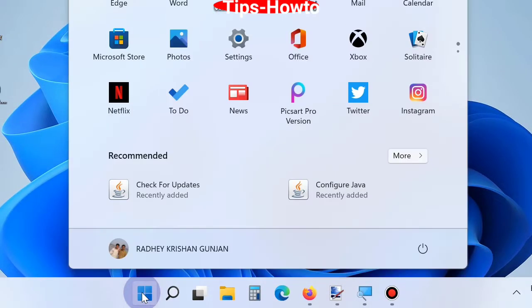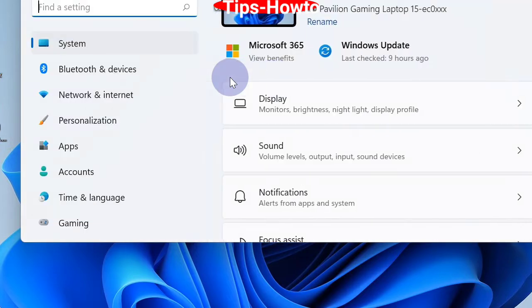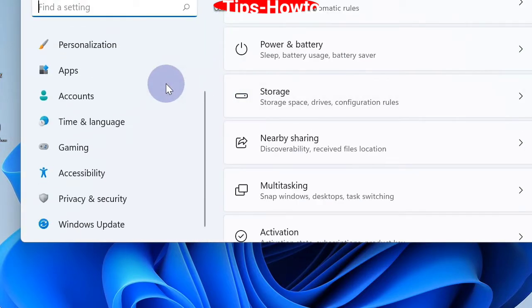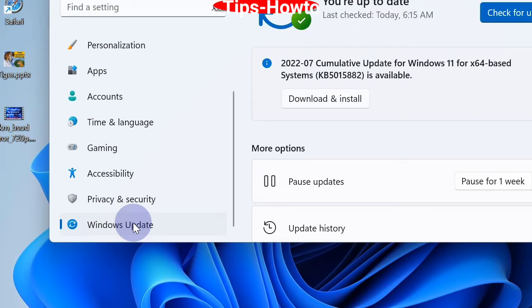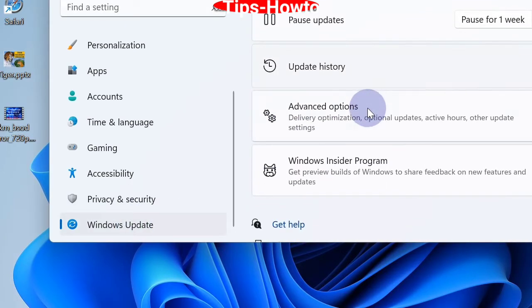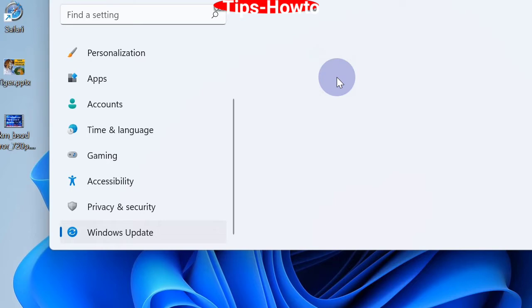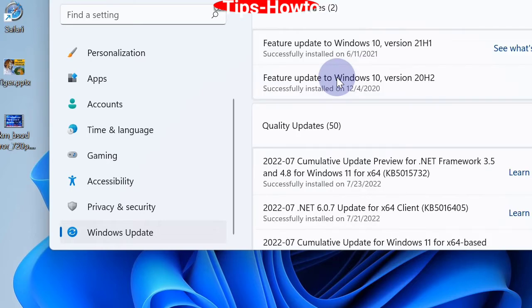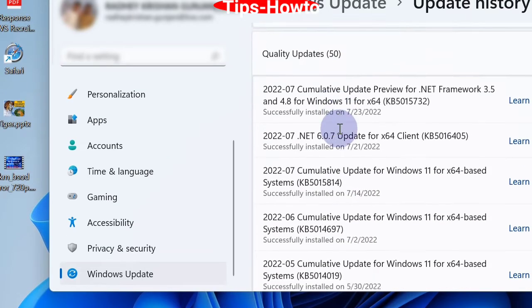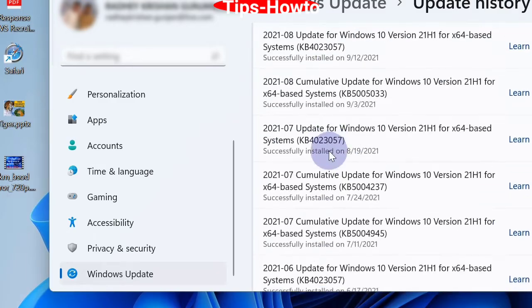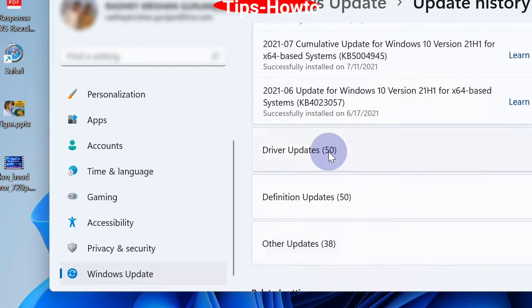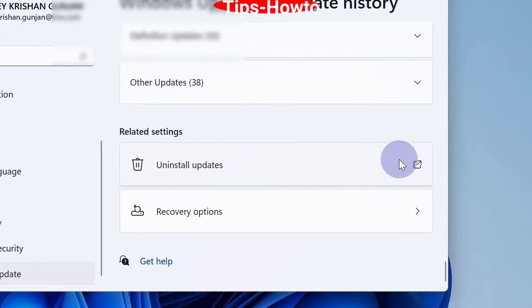And the third workaround is to remove recent Windows 11 updates. Go to the start button, choose the Settings app in Windows 11. From the left pane choose Windows Update, and thereafter go to the right pane, scroll down and choose Update history. Here you will find all your recently installed updates. Scroll down, at the end of this page you will find the option Uninstall updates. Click on it.